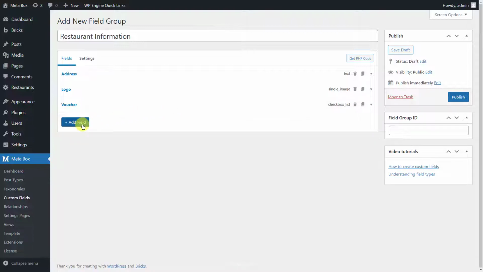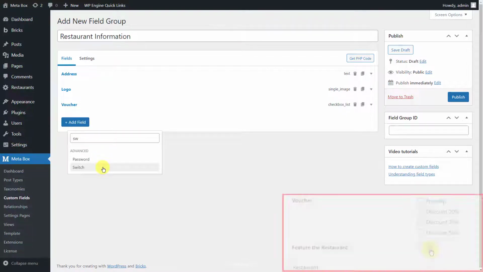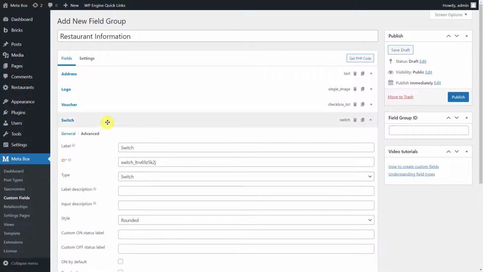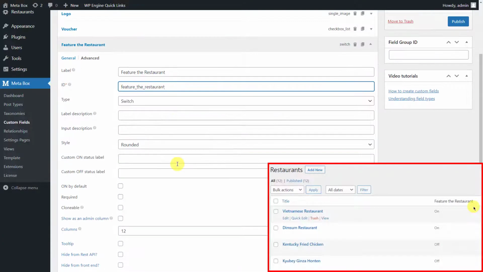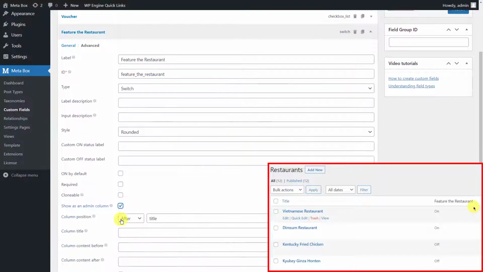To select and display which restaurant is featured on the front end, I choose the switch field so that users can change the selection button. The off status will show that the restaurant is not featured. Otherwise, the on status will let us know that the restaurant is featured. Since I want to know the status of each restaurant and easily compare the results, I tick to show this field as an admin column.